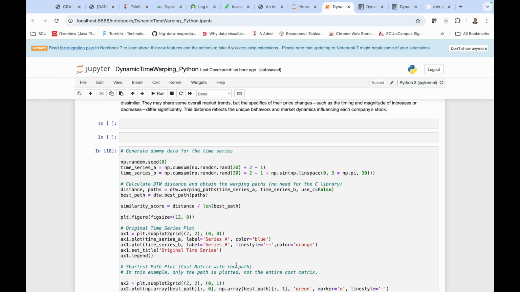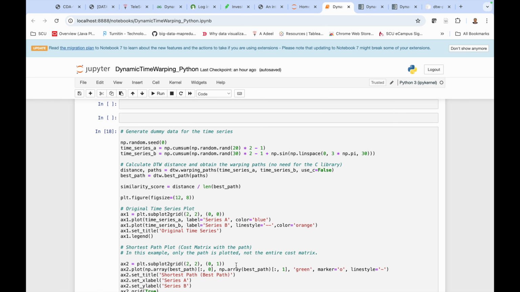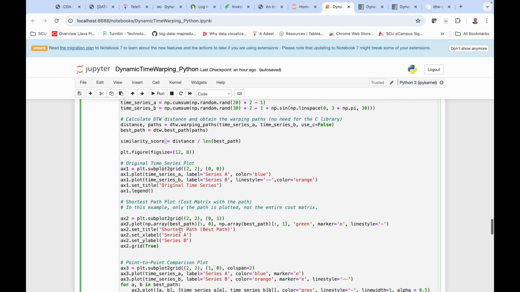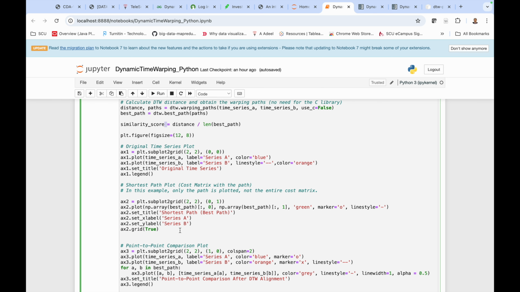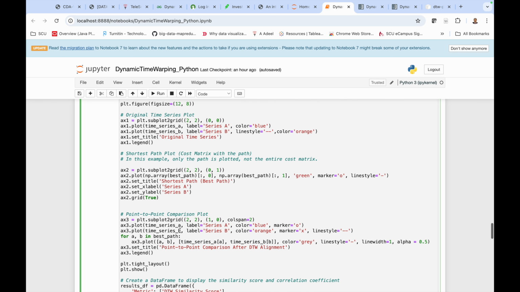Alright, in the next example, I am using some synthetic data that I am creating here for time series A and time series B, and I am finding a DTW distance to obtain the warping path between those two sequences. I calculate the similarity score. Here I am plotting the original time series A and B. Then I am finding the shortest path.